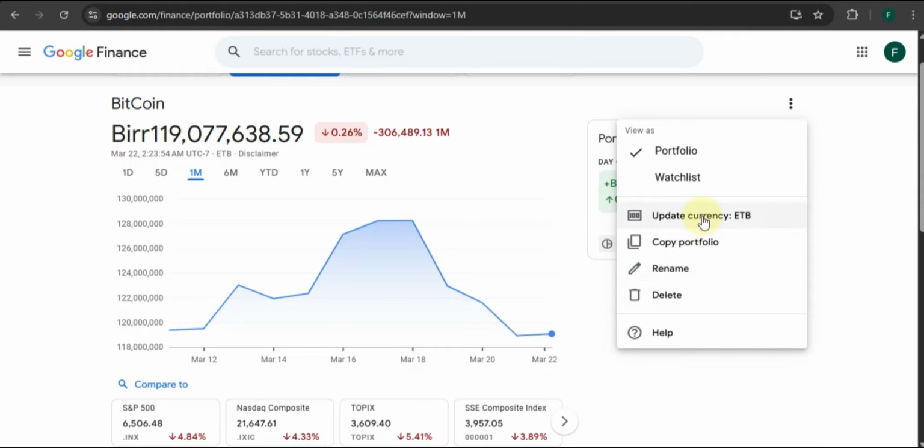While you're here, it's also a good idea to explore some of the extra features Google Finance offers. You can create watch lists, follow market trends, and view detailed information about individual stocks. All of these tools are designed to help you better understand your investments and make smarter decisions.